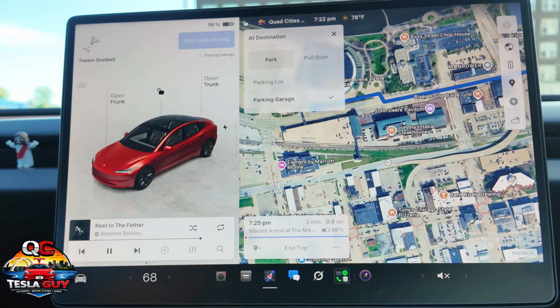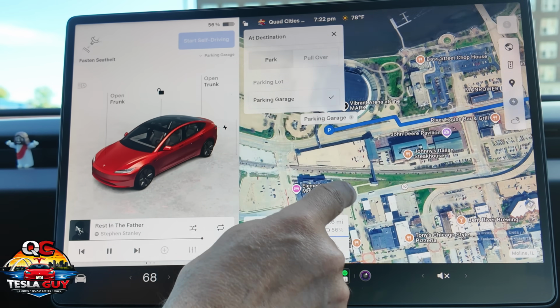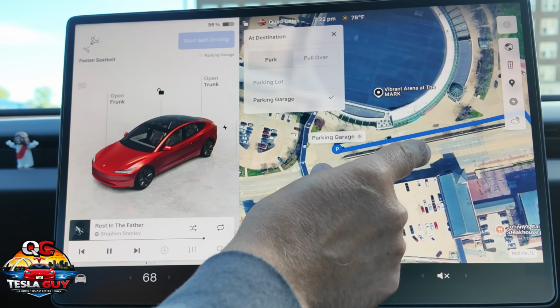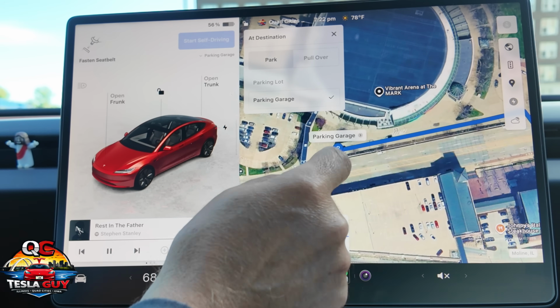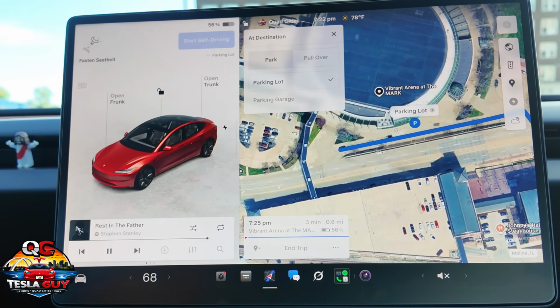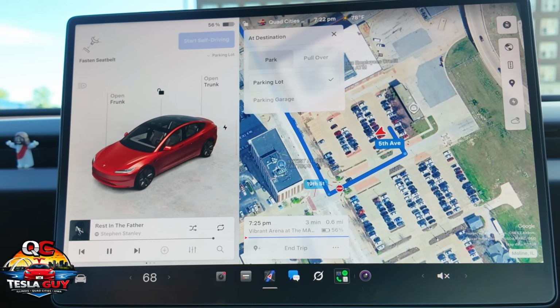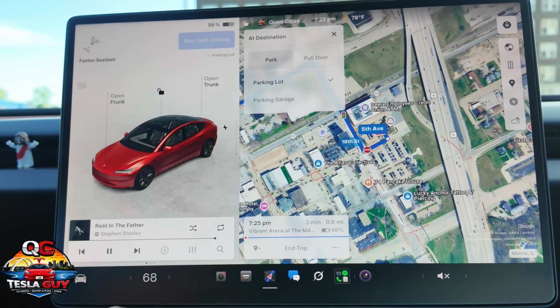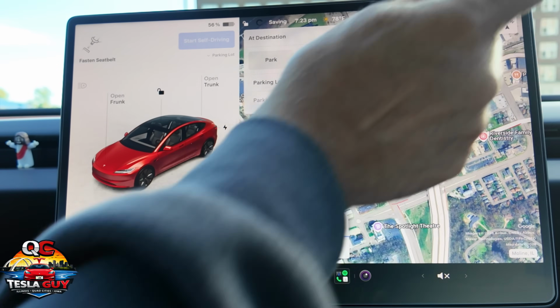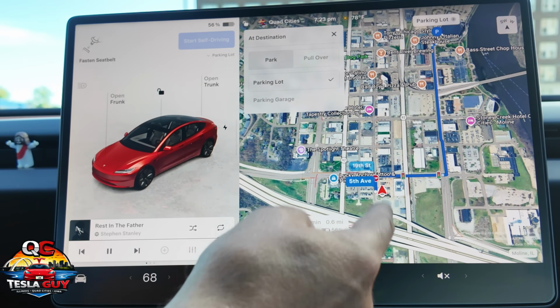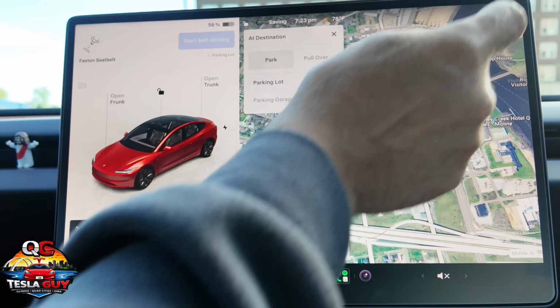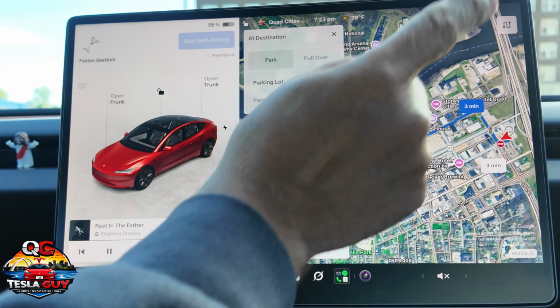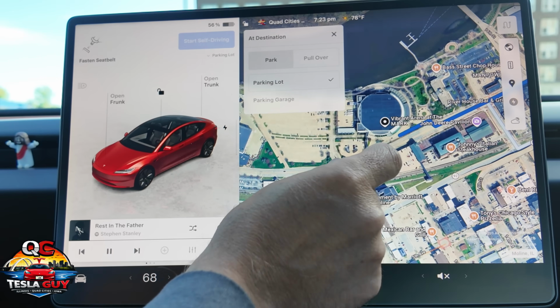If I say parking garage, it still is trying to take me here, but there really is no parking garage there. So that's just a map thing, not a big deal. But if I say parking lot, it's going to try to take me here, which is actually just a drop-off spot. So I really wouldn't want it to take me there either. And if you want to navigate and turn it facing north, you can do that, or facing the vehicle direction. But if you click it one more time, it's going to give you the north direction.